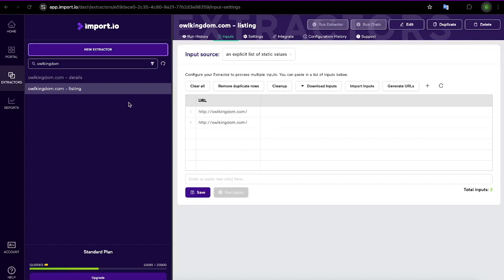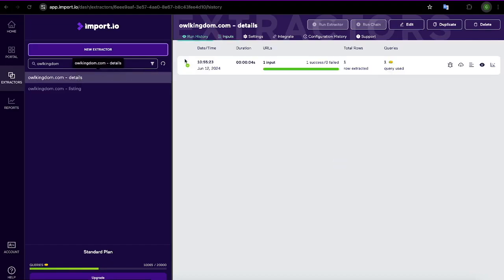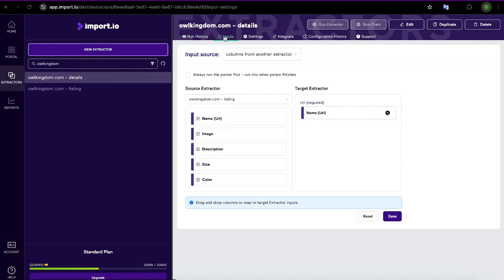Now, let's change the input source to columns from another extractor. When you have your input source set to this, you are essentially chaining two extractors together. Your input source extractor should capture URLs, which this new extractor will then open to grab data from. When selecting your source extractor, make sure you're selecting the correct extractor that grabs URLs to input.